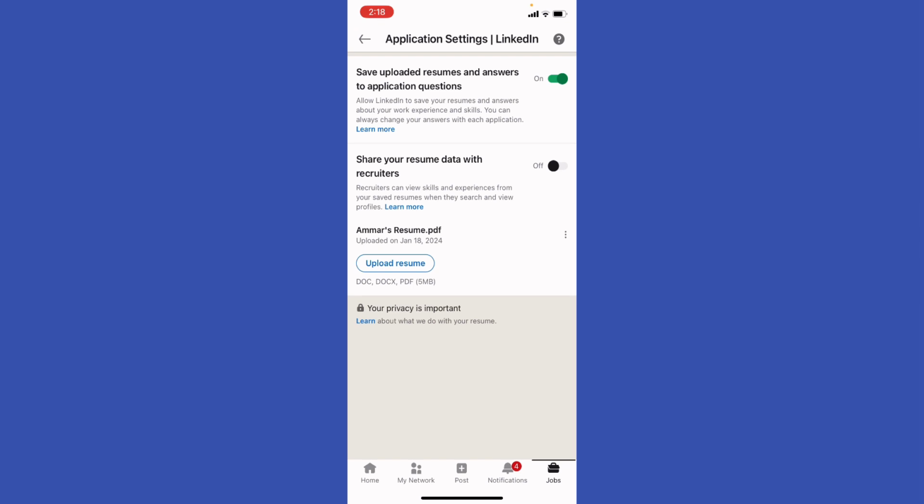Or you can just set up a resume inside your LinkedIn, which might take some time, right? But the fastest way is to add your own resume via PDF.